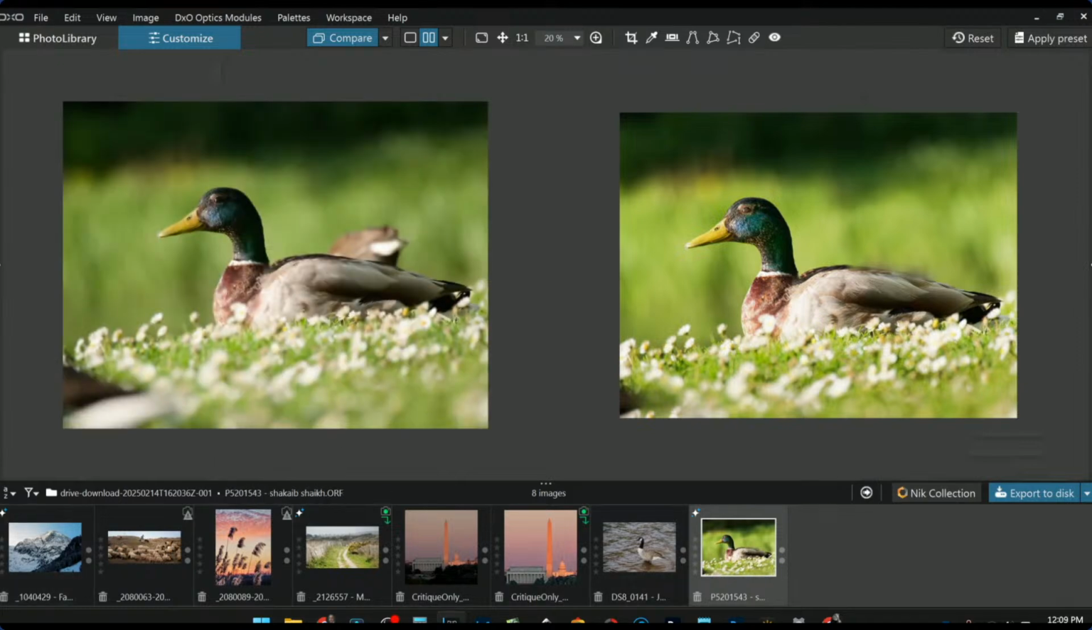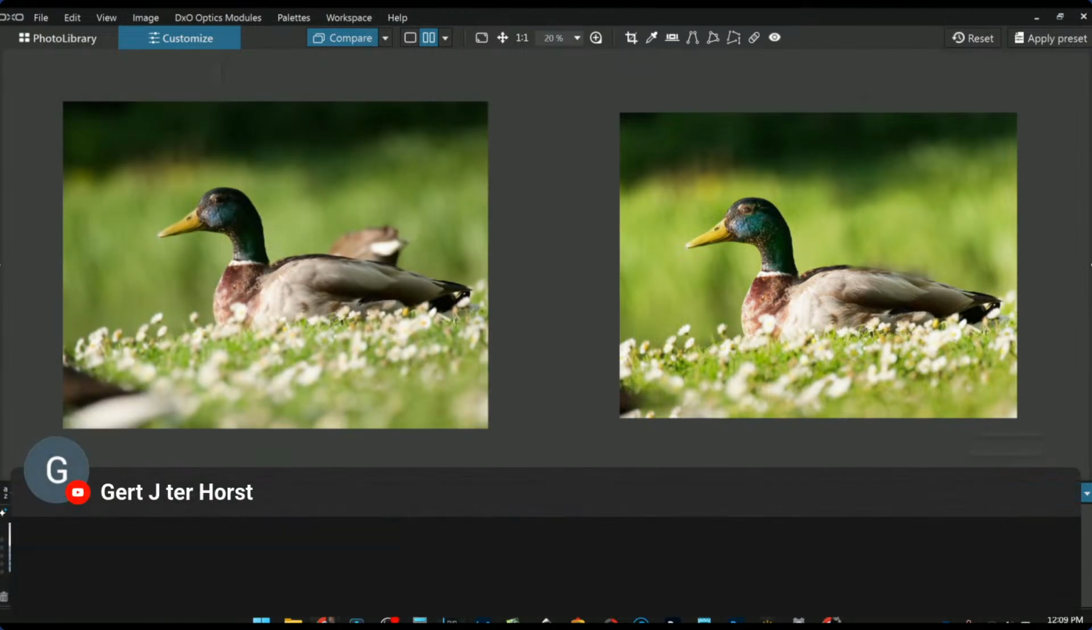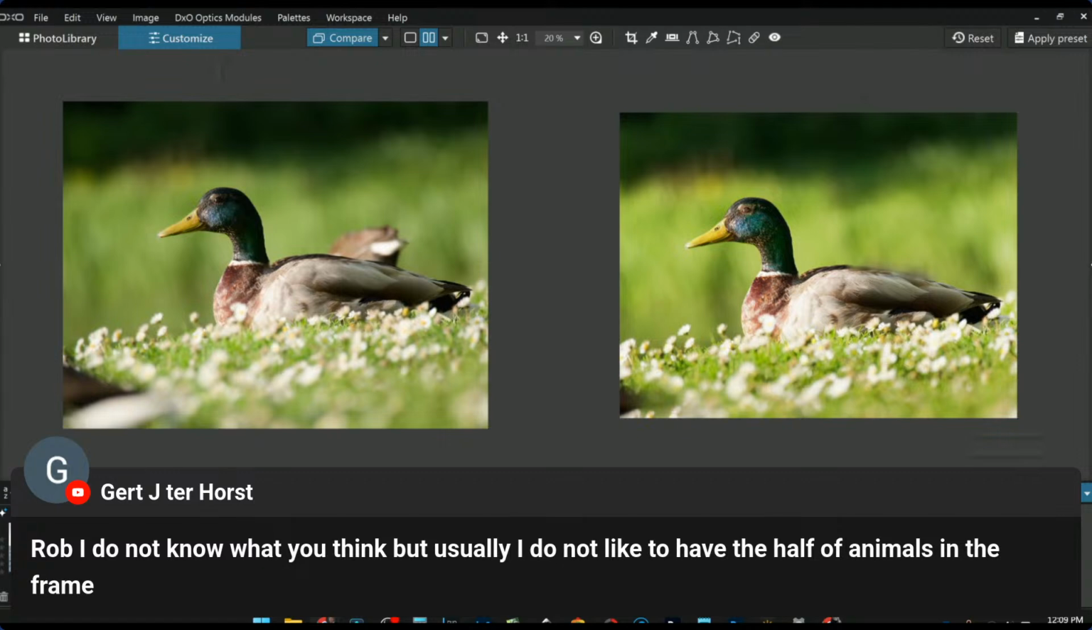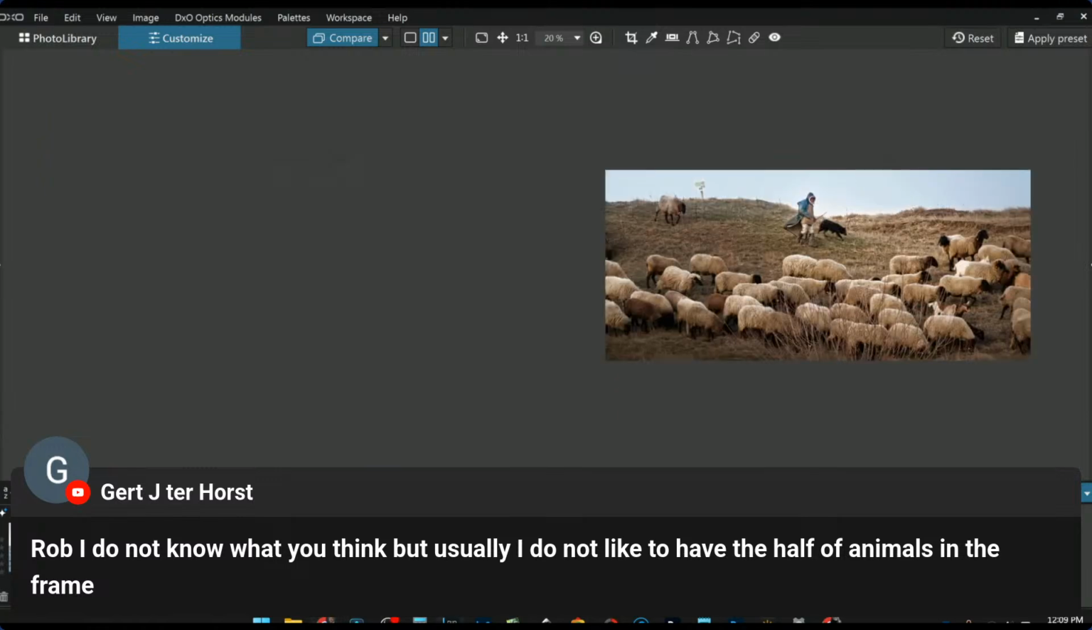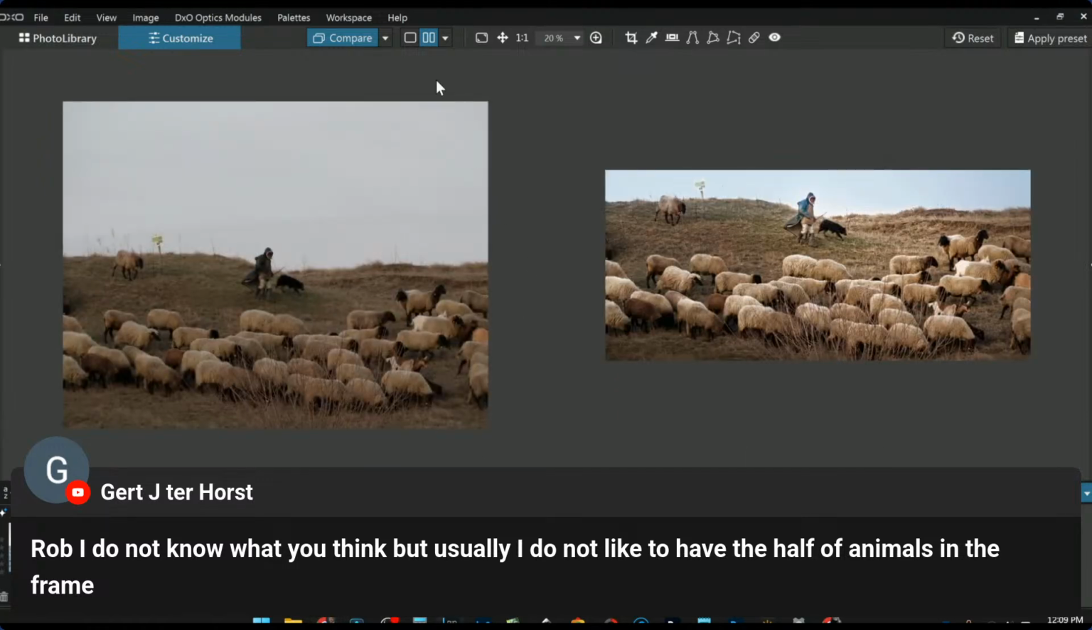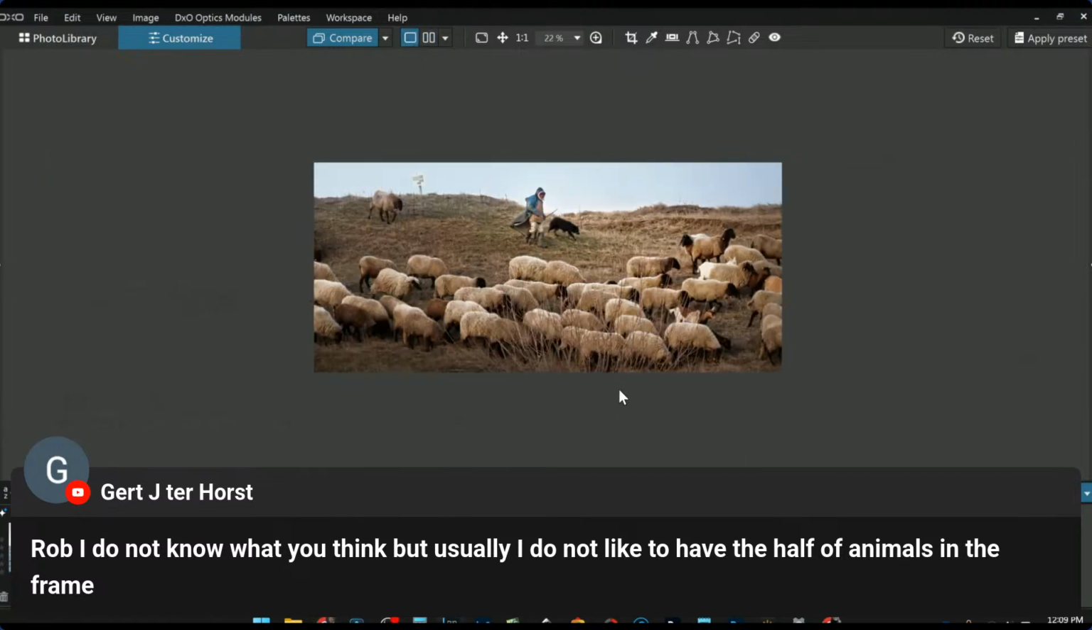And then Gert says, I don't know what you think, but usually I do not like to have half of the animals in the frame. If you're talking about that sheep picture, I don't know. It's all subjective. I'm not sure. I think that it works for me. I don't know.